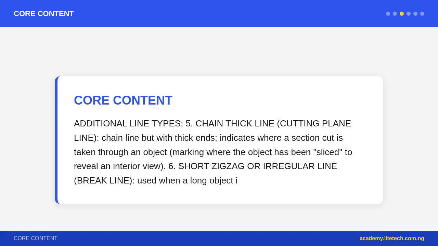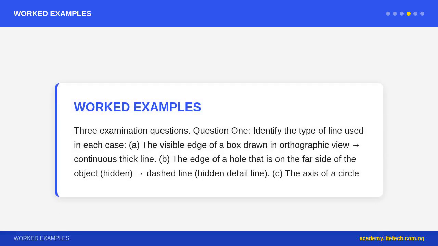A blunt pencil produces smudged, inaccurate lines. Dashes must be of uniform length and uniform spacing. Practice is required. Construction lines should be so light they are almost invisible. Visible outlines must be the darkest, thickest lines on the drawing.